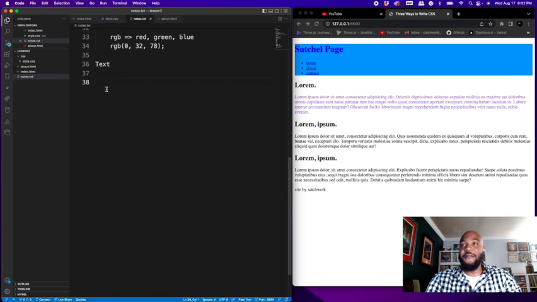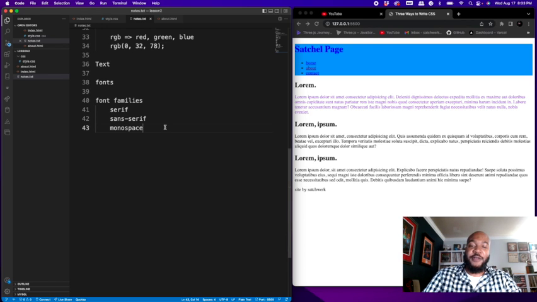Okay, so we're talking about fonts. The first thing that you need to know is that there are three font families. Those three font families are serif, sans serif, and monospace. So these are three primary font families.